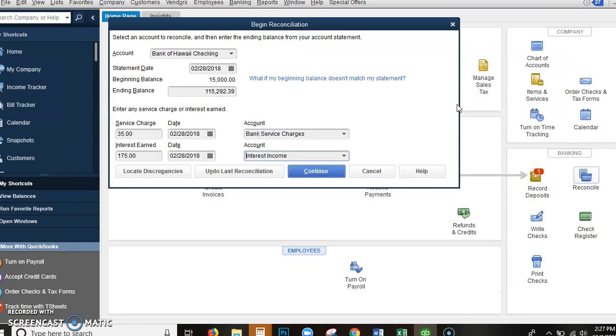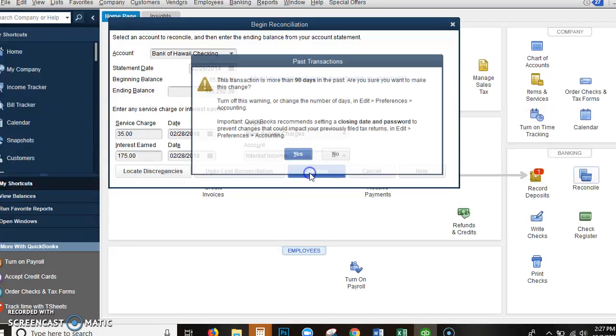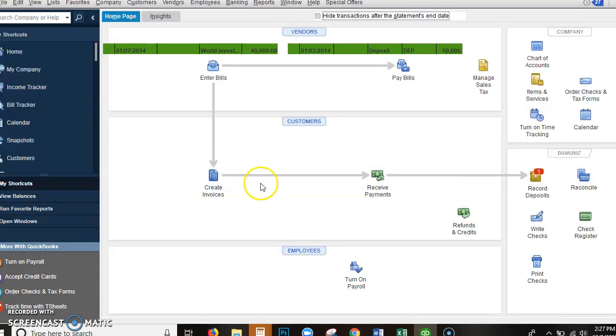The final step is to do a bank reconciliation. So on the home screen down here, I clicked Reconcile under Banking. We want to type in our statement date, 2014, and our ending balance. We put in our $35 service charge and our $175 interest earned. The service charge is going against the account bank service charges, and the interest earned is going against the interest income account. We can click Continue.